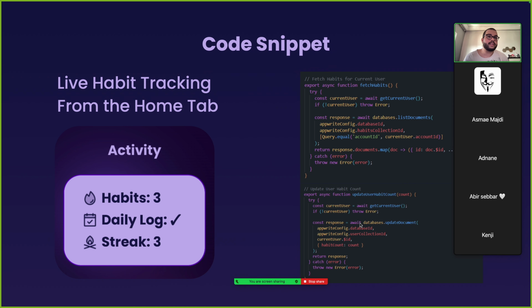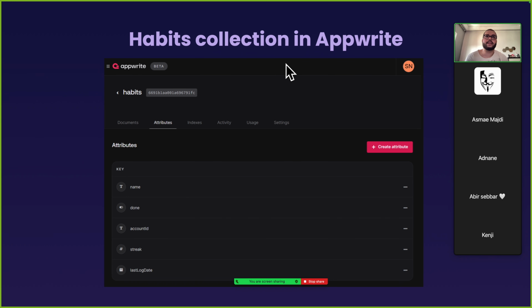The second code snippet is for updating the user habits count. So when you're in the app and when you add a habit or update the existing habits, it will automatically connect to the database using the user collection ID, and it will update the habit count either by incrementing it by 1 or just having all of the current habits updated in the integer, because if you check here, this is the habits collection that I have.